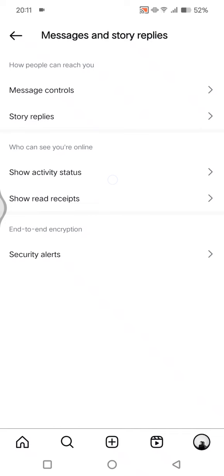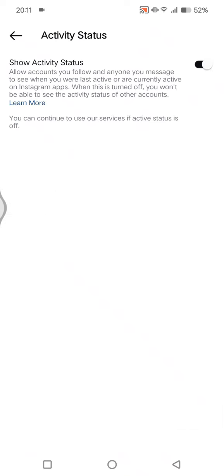You can click on this show activity status. So if you turn it on, it will allow accounts you follow and anyone you message to see when you are last active or are currently active on the Instagram app. So if you want to keep your privacy, you can turn this off so your followers won't be able to see when you are online or vice versa. So let's just click on this circle to turn it off and hide your active status.